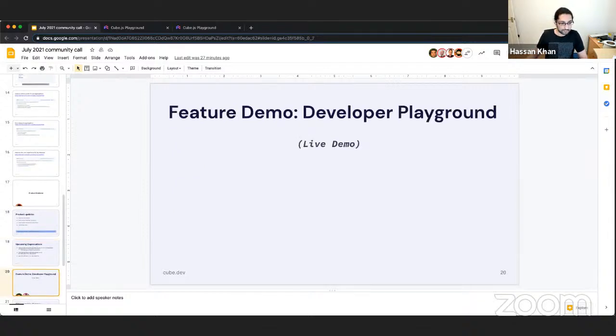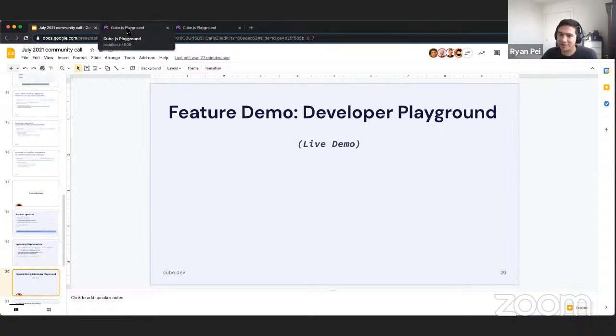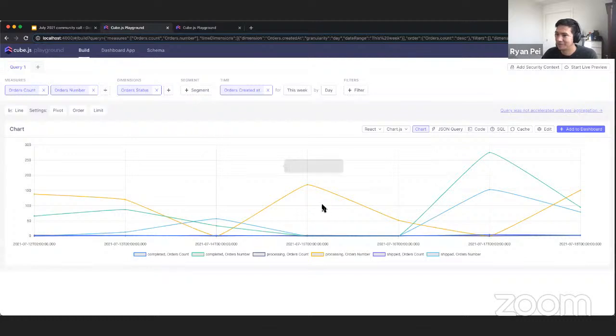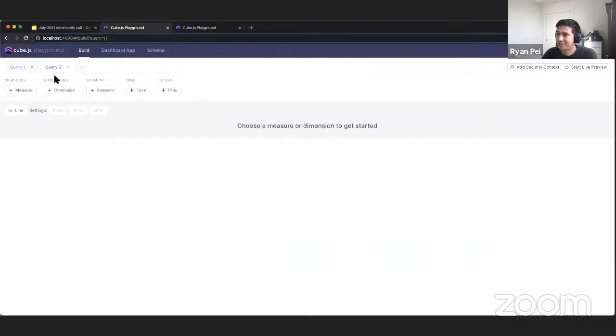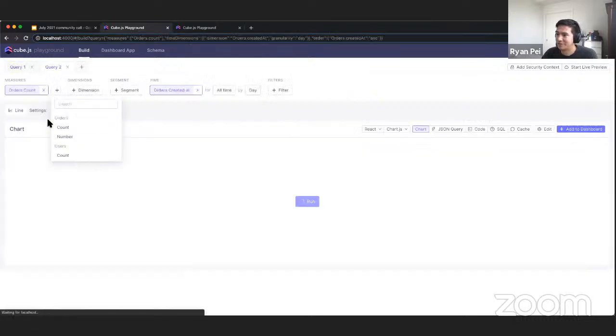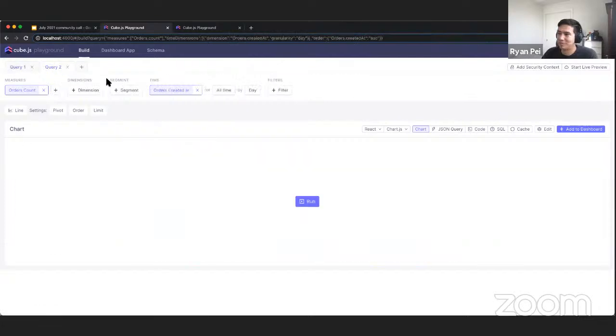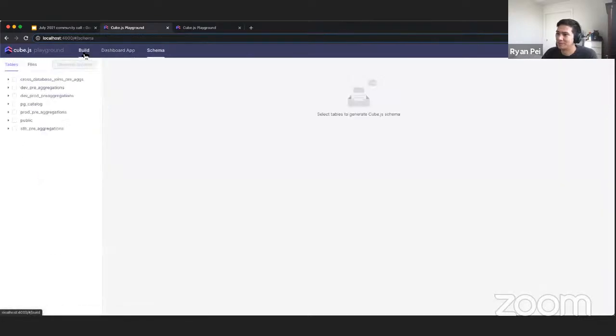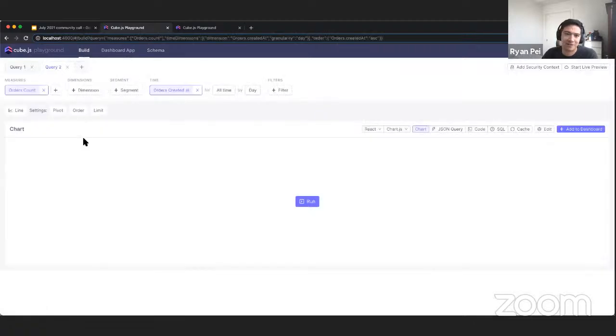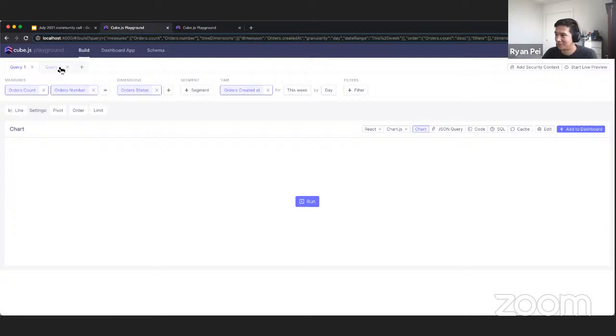Ryan wants to take over. Yeah, so I'll come back to the playground to show you some of the neat things we've done here. So one cool thing is we added the query tabs. So now I can start doing multiple queries at once. And if I navigate away and come back, I'll have my queries still saved. So that's a good enhancement for the developer experience.